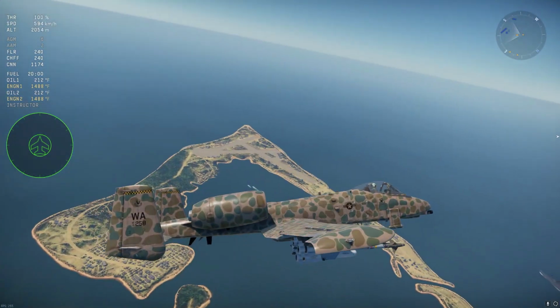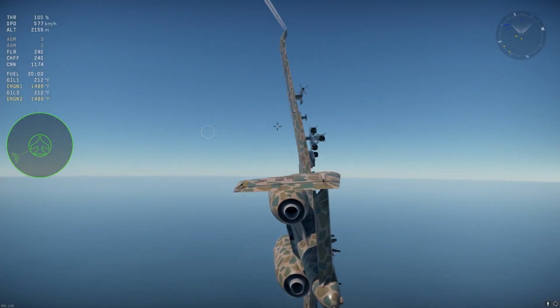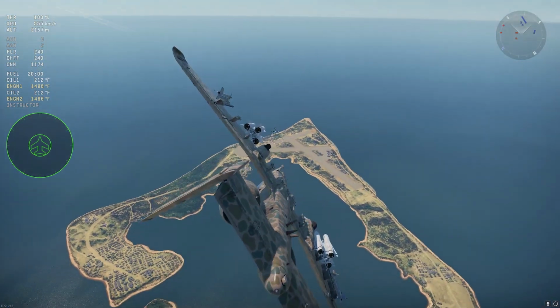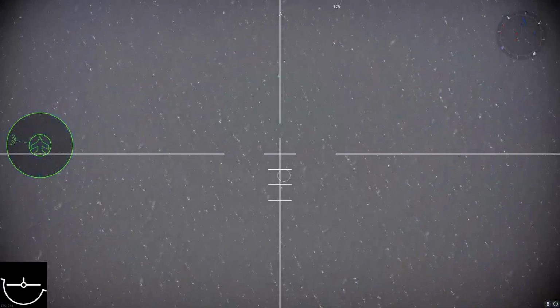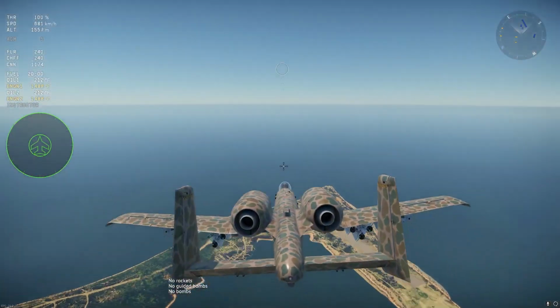Alright, now that you have a basic understanding of how to use these missiles, I'll show you what they're really capable of. These missiles have a great capability of tracking moving targets. Let me show you what that looks like with these little boats down here. We'll lock onto them. Find one right here. This guy will probably make a U-turn here in a second. Pull up out of the way.